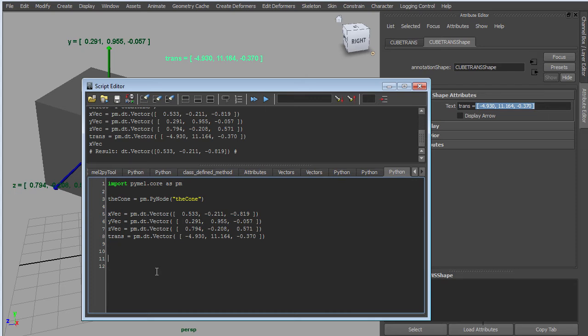So we'll say cone M. Capital M usually is what's used to denote a matrix. So when you're looking at somebody else's code, if you see capital M, they've usually built a matrix. So cone M, we'll just say pm.dt.matrix, and not matrix N. That's for odd-shaped matrices, not 4x4 matrices. And then all we have to do is put these in order: x vec, y vec, z vec, and trans. Let's go ahead and build that matrix.